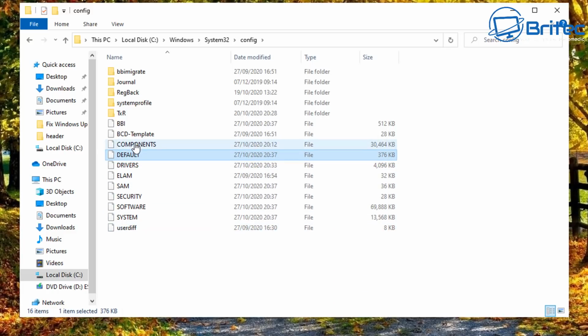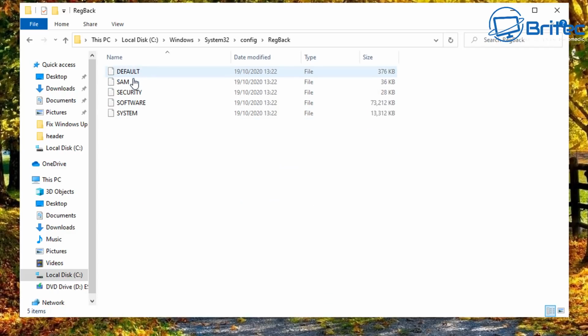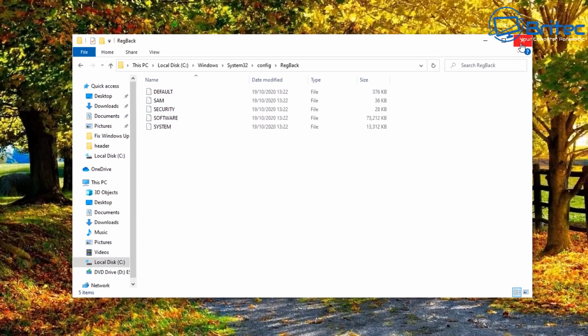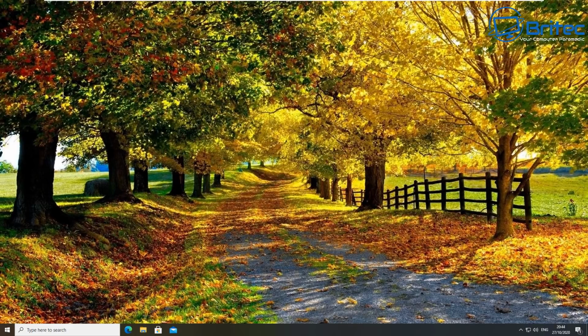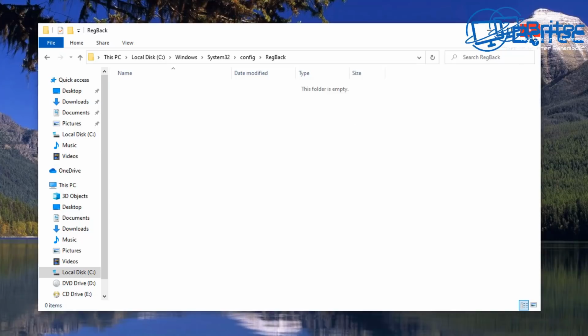These are your working registry directories here, and if they get corrupted, you can use your Regback ones to put them back in here. Now you can see there are ones inside here, and that's because I've enabled that feature. I've made a video on that for you before to show you how to do that, but I'll cover it in this video so you know exactly how to do it, so it's ready for the future, just in case you want to roll back and use Regback.